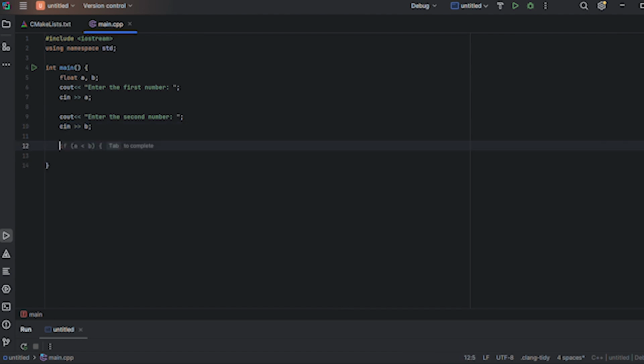Okay, so now I'm going to declare another variable, which is going to be of the string data type, and the name of the variable is operator choice. Alright, and here we declare it.